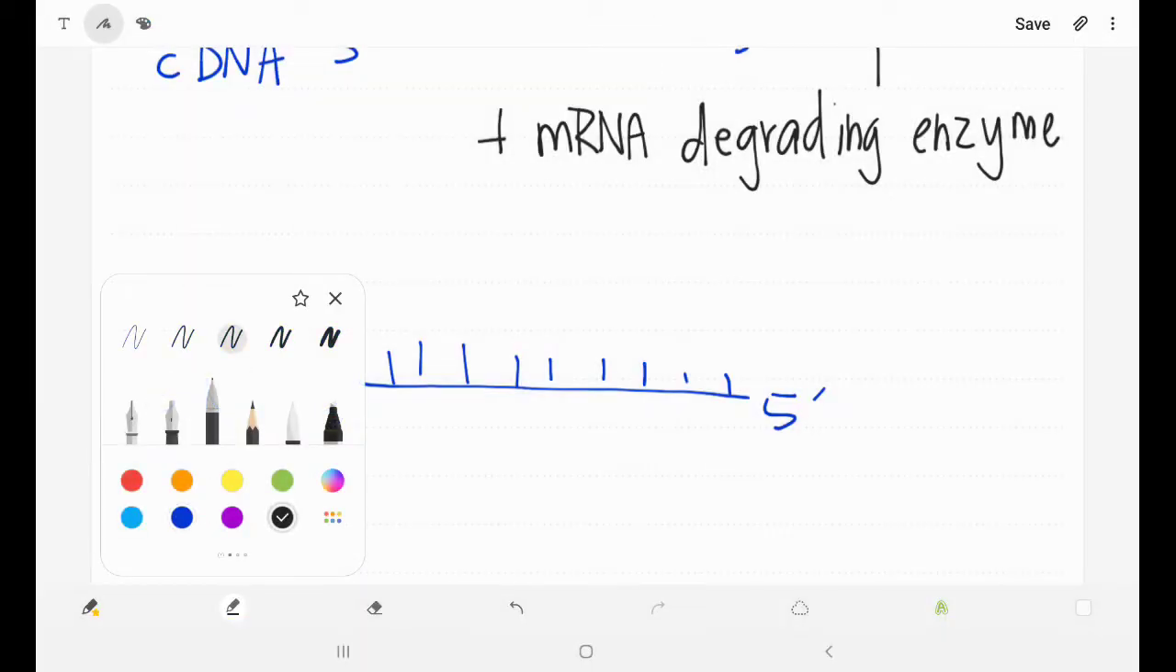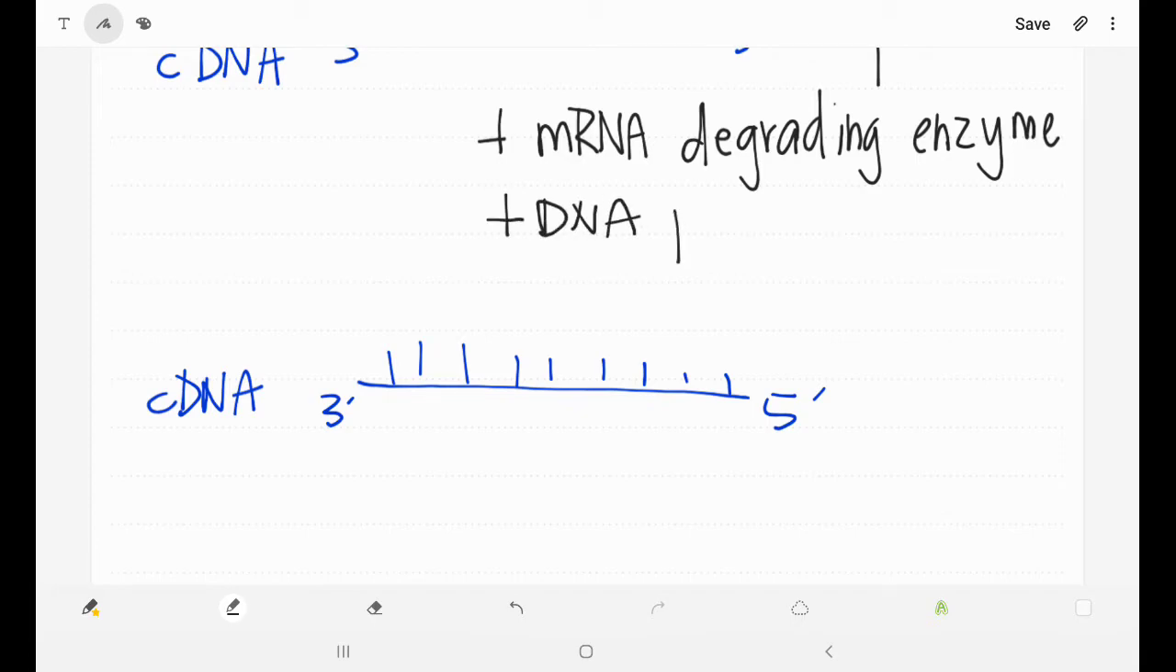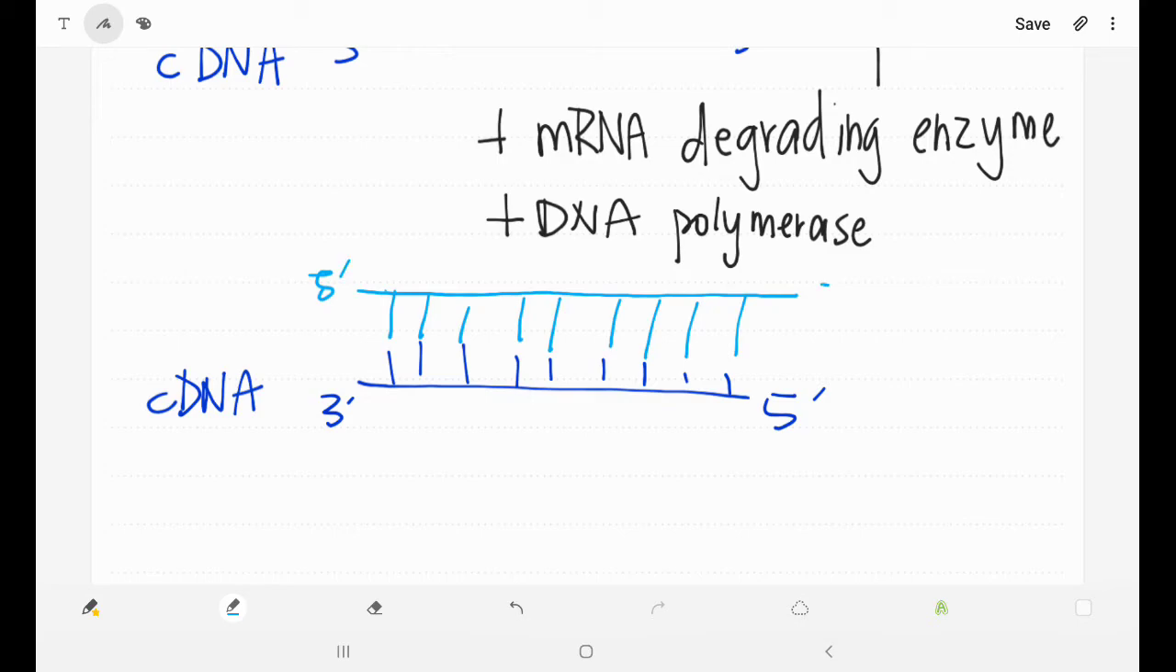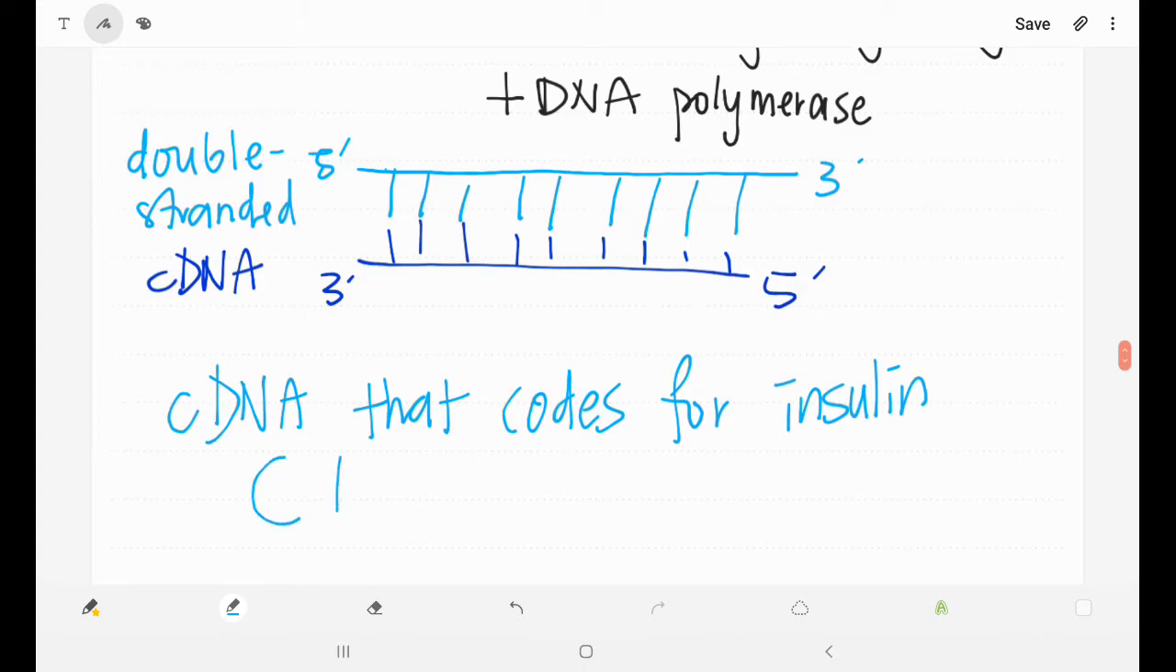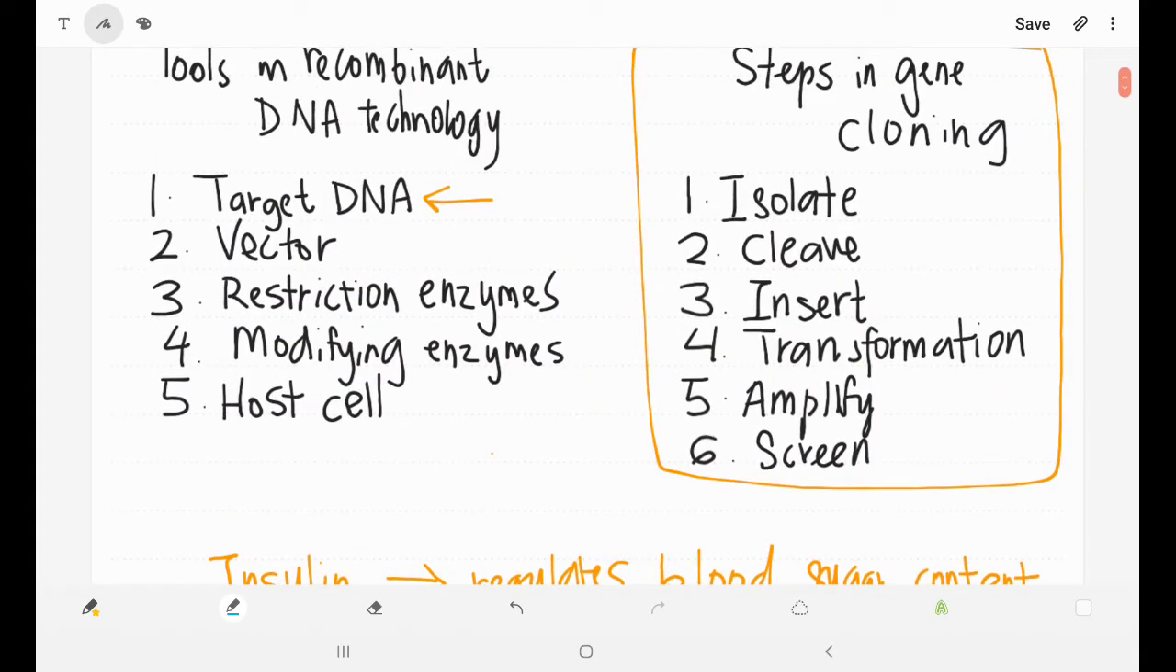Okay, so to make that double strand, I am going to add another enzyme called DNA polymerase. So you already hear about DNA polymerase before. What it does is it synthesizes the complementary strand of DNA from 5' to 3' end. Okay, so dia akan synthesize dari 5' to 3', and now this is called a double-stranded cDNA. And there you have it. So now you have DNA that codes for insulin. And this blue thing is your target DNA. Sekarang kita sudah siap step menghasilkan ini. Dan kita sudah isolate kita punya target DNA.